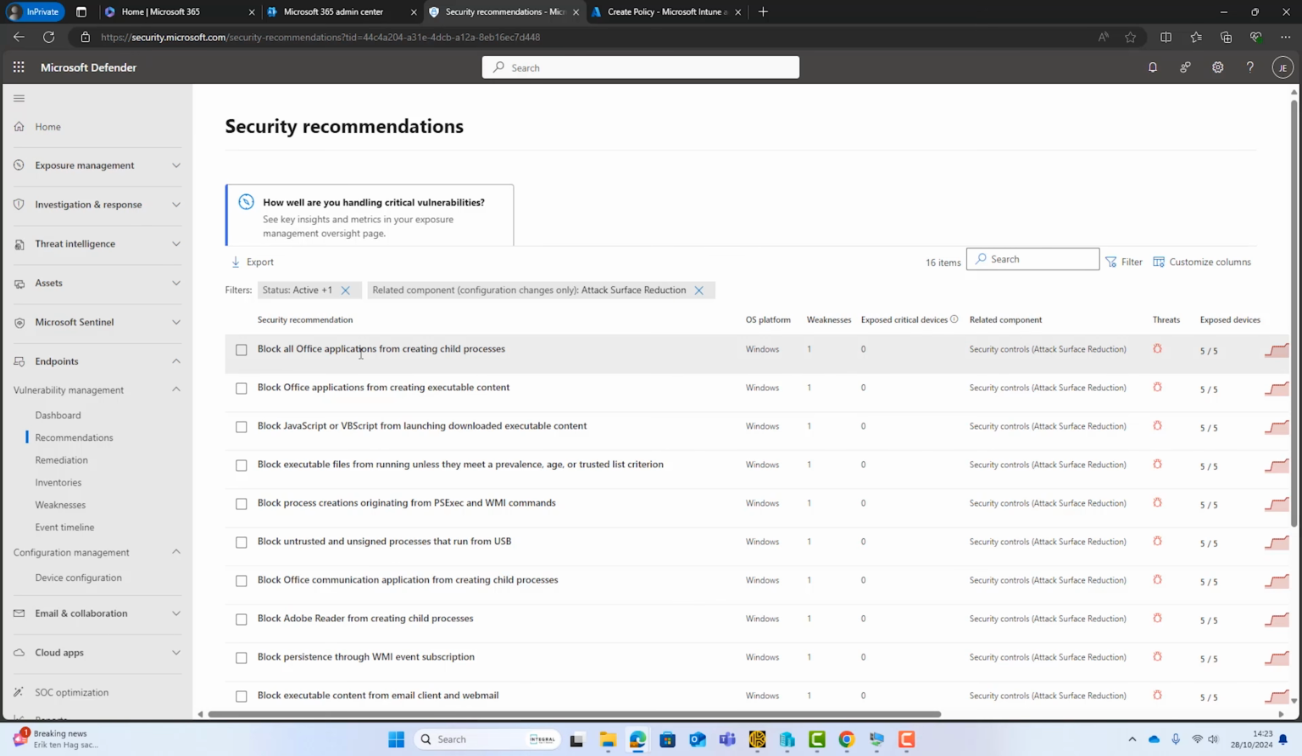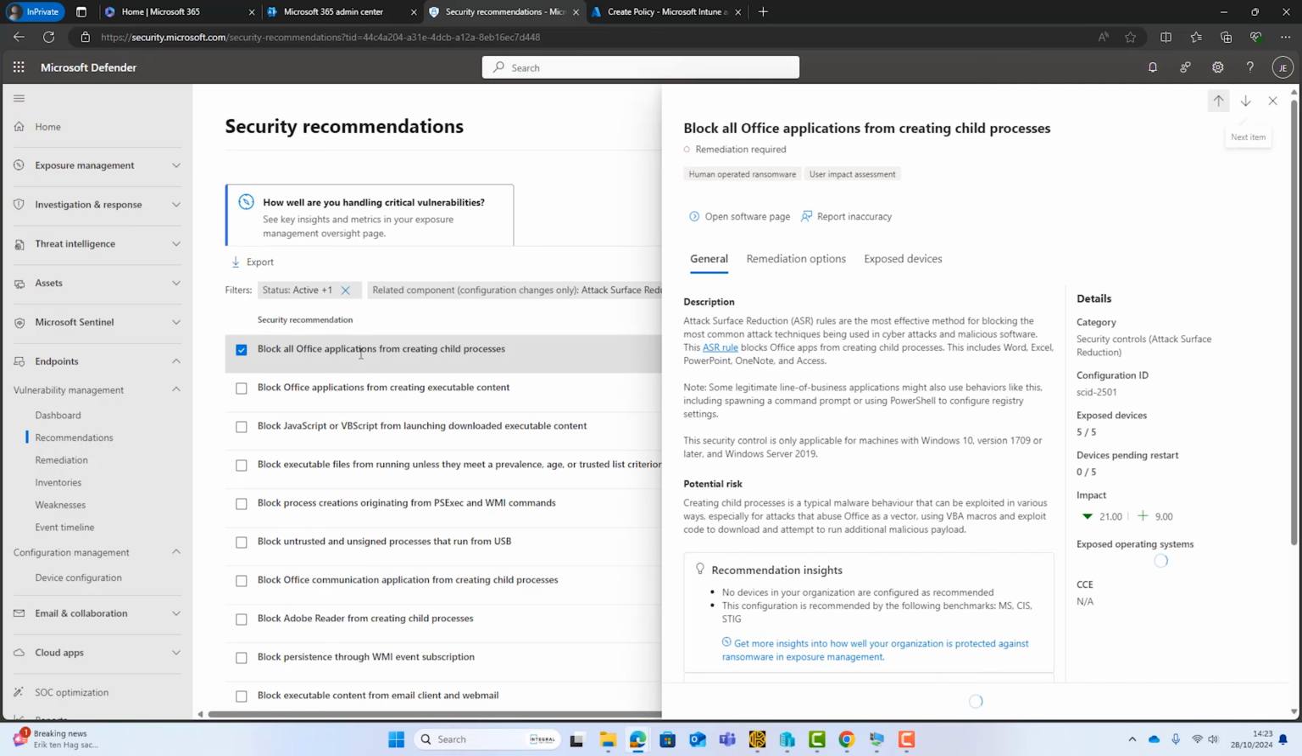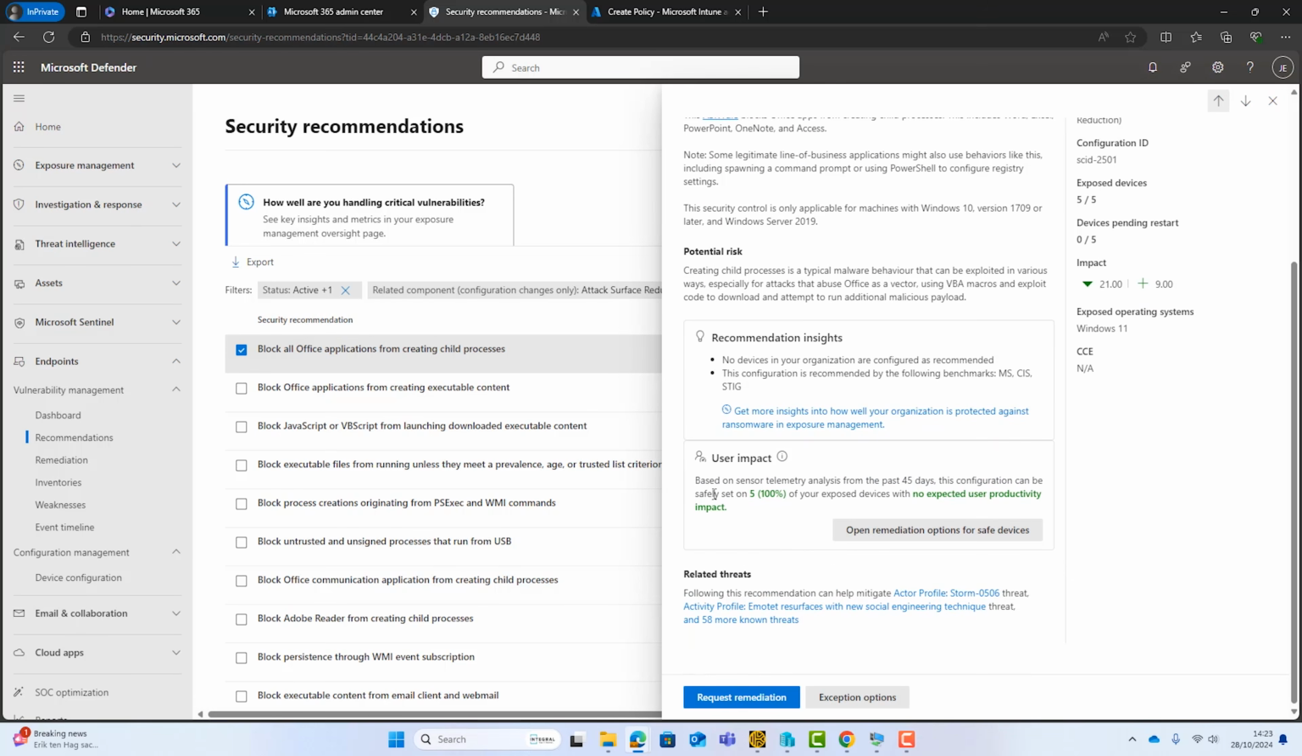So this top one here, block all Office applications from creating child processes. If I open this up here and I scroll down, you can see this here, look. So based on sensor telemetry analysis from the past 45 days, this configuration can safely be set on 100% of your devices, with no expected user productivity impact. So Microsoft is basically saying, we've been watching this for 45 days and you can switch it on. There's no problem there. So this one is block all Office applications from creating child processes.